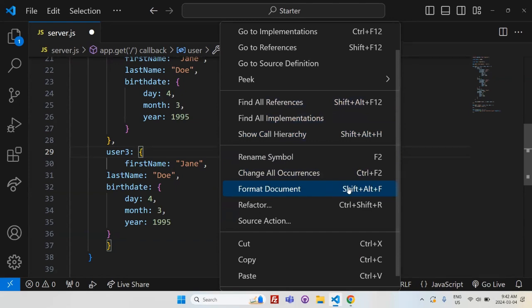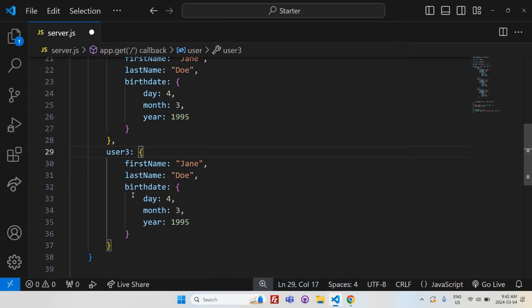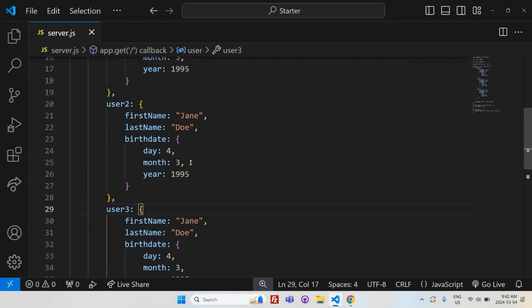The shortcut is available right next to it. For me, it's Shift Alt F. Simply doing that moves things to where they should be, so your code becomes more readable. Okay, so just a tip. Saving this, now we have 3 users.